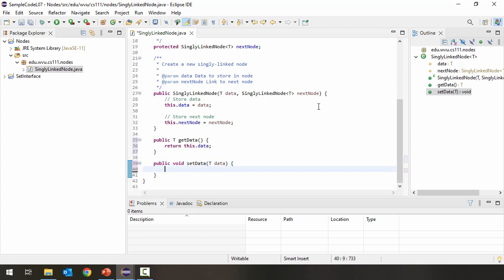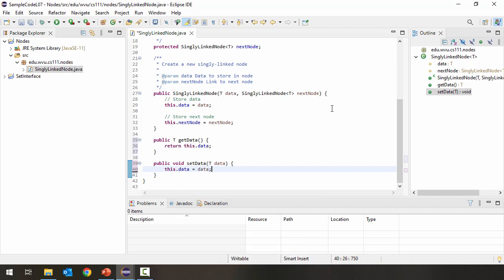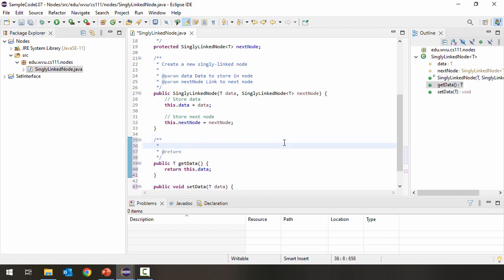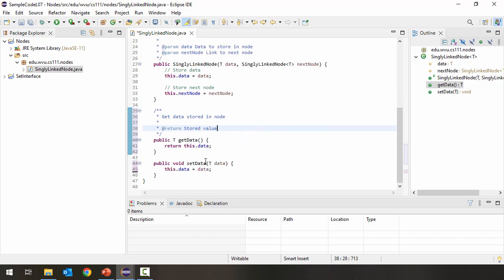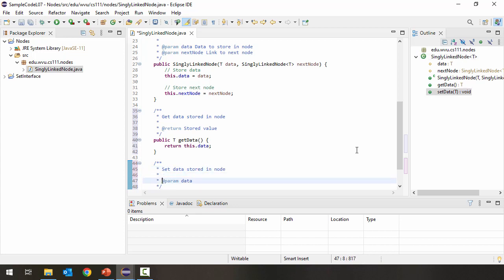There's no processing or validation that I need to do. I'm just going to store the value as is. So I'm going to say this.data equals data. I want to go ahead and provide some JavaDoc for these methods. So we're going to get the data stored in the node, and we're going to return the stored value, and then we're going to set the data stored in the node, and our param data is the value to store.